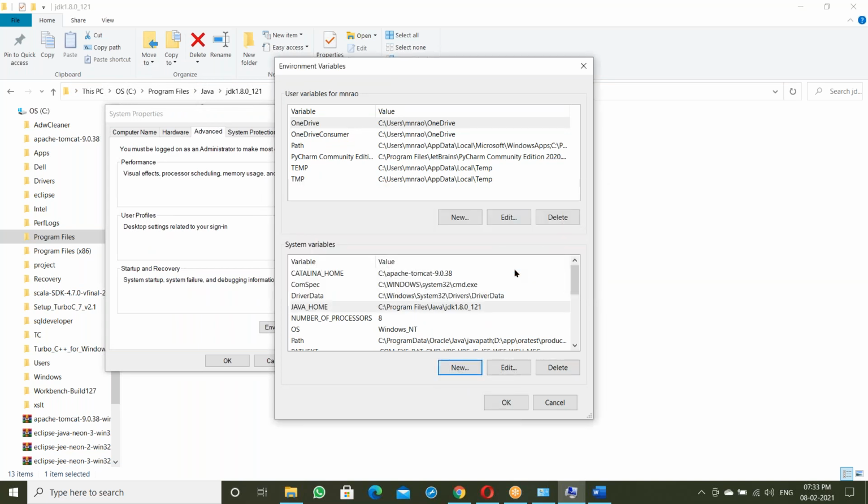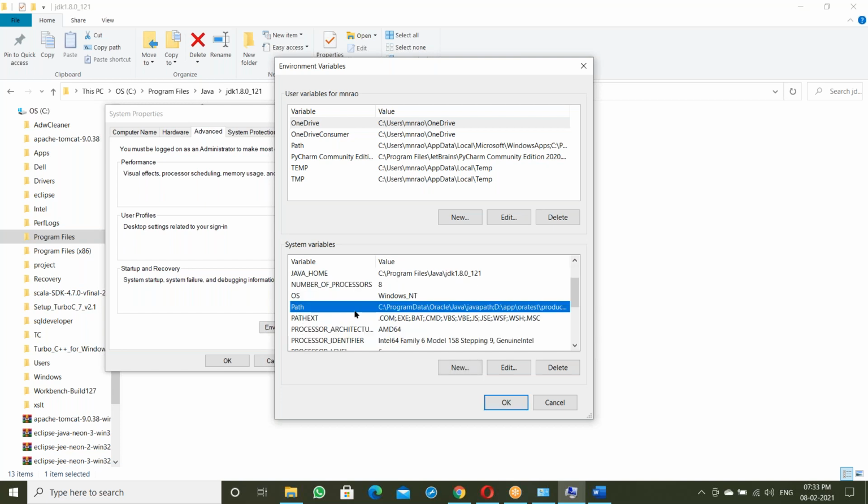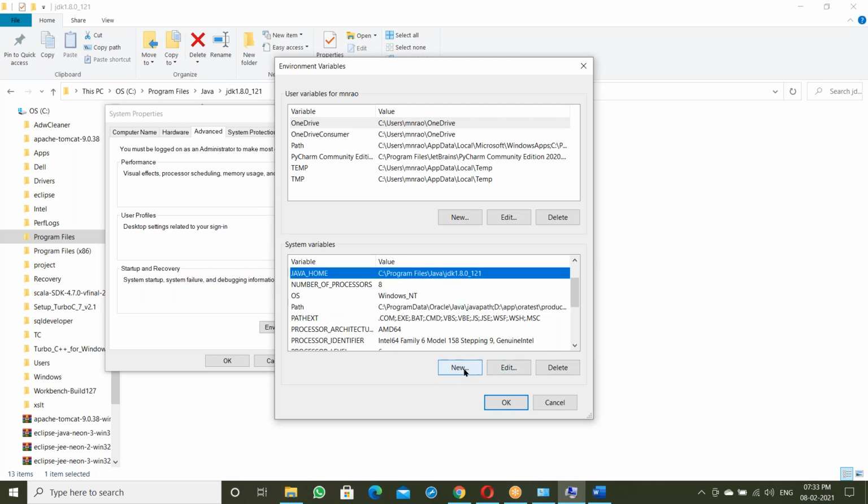Then click on OK. Yes, Java home is okay. So Java home location is nothing but a parent of bin. Next, go to path. Here there's a path variable. Edit paths. Java home is a new variable, so we should go for new.